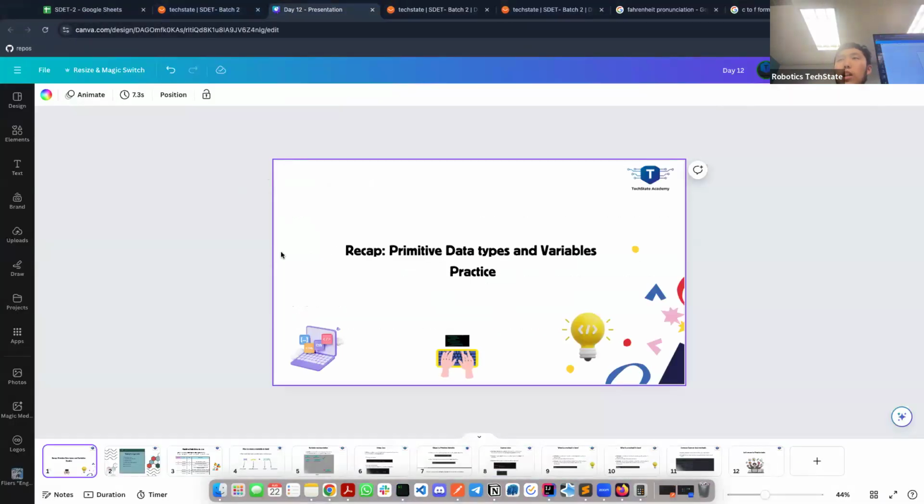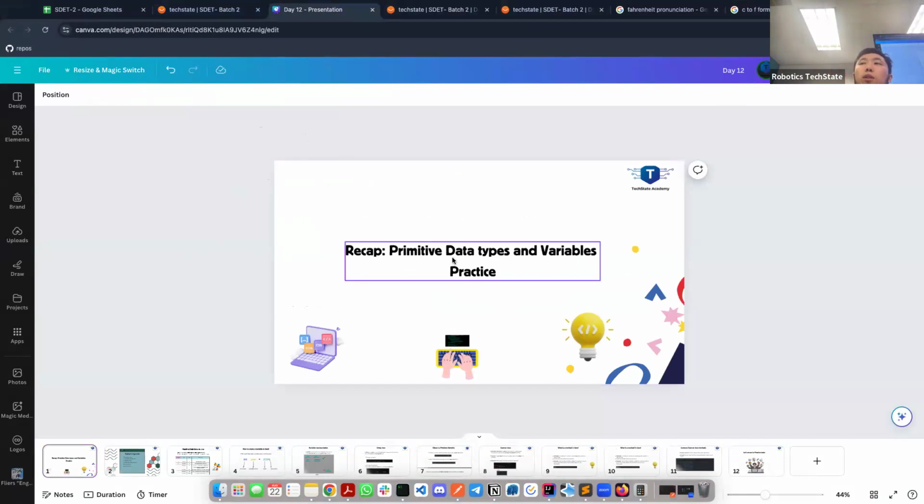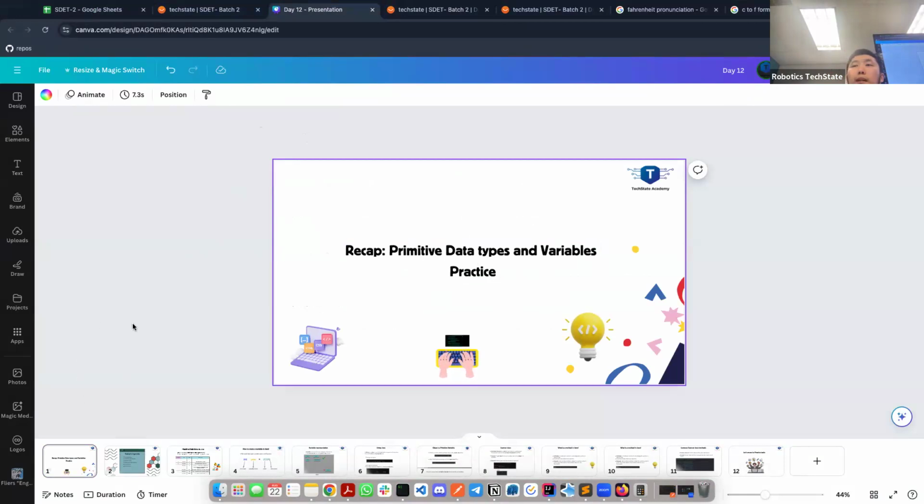So Day 12, guys, presentation. Today we're going to make a recap of primitive data types and variables, and a practice. There are going to be multiple practice tasks to finish. Do you remember, guys, including online students, what's the maximum value we can assign to int, approximately? Do you remember without looking anywhere? 2 billion. Yeah, it's approximately 2 billion.